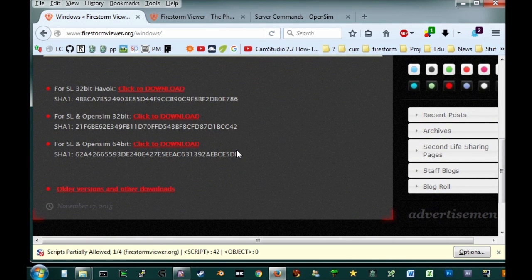Chances are you're going to see three options. The first one is for Second Life 32-bit Havok, and that's basically the one you don't want to choose because that won't allow us to get into OpenSim. The other two are Second Life and OpenSim 32-bit, and Second Life and OpenSim 64-bit.